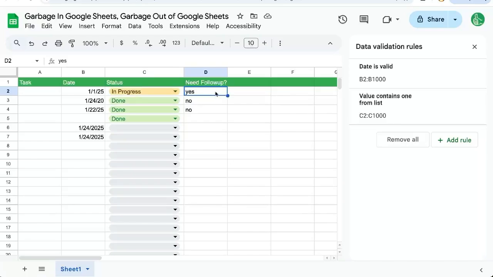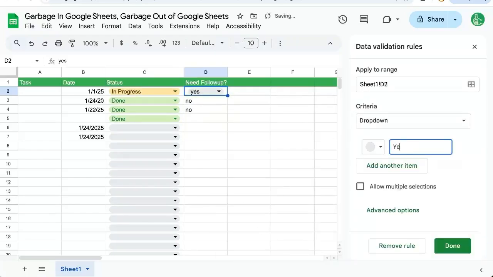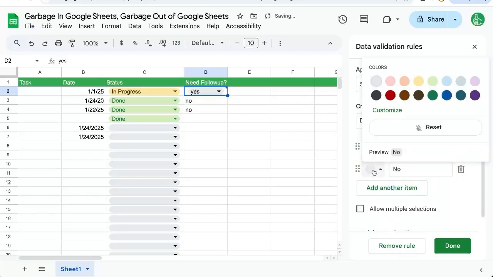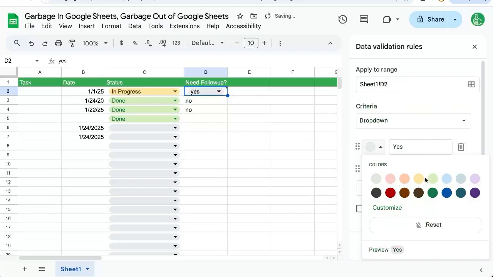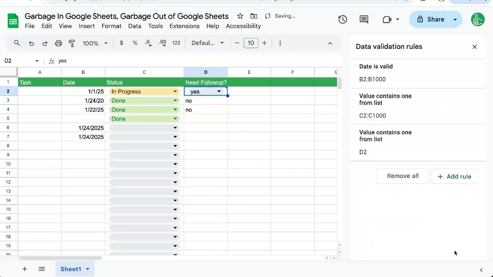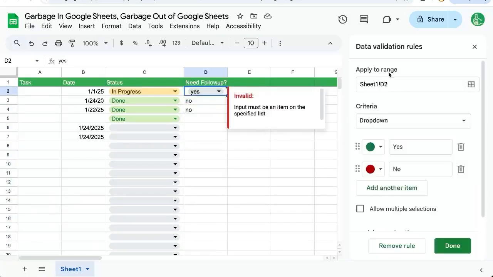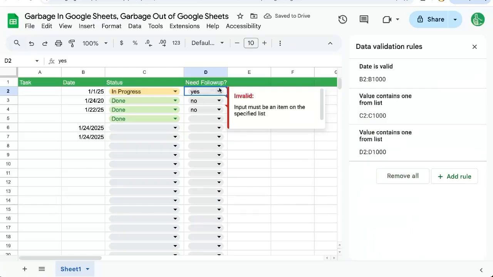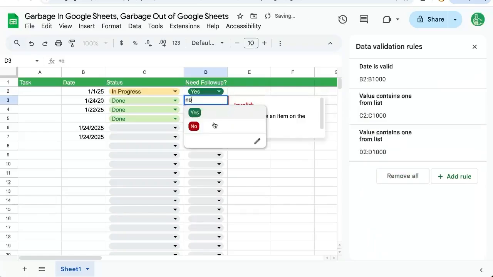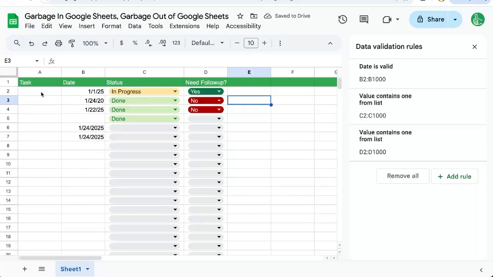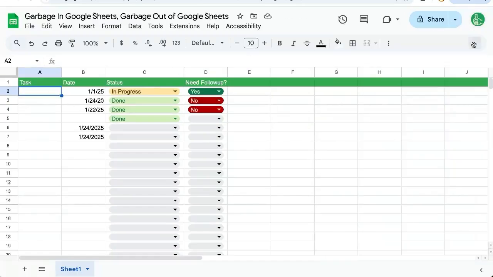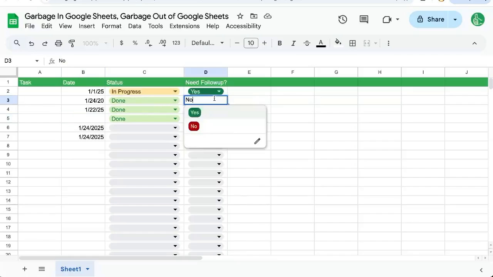Fantastic. Even yes or no can be a drop-down. We'll say yes, add another item. No, we'll add red and dark green. Click done. If you haven't selected the entire column yet, let's go back, edit it, and just select this range, D2:D. Hit enter. Done. Now let's say yes, no. Super simple. And now our sheet is not garbage data. We're like, oh, it's correctly validated. We know this is going to be a date. We know this is going to be one of these three statuses. We know this is going to be one of these options.